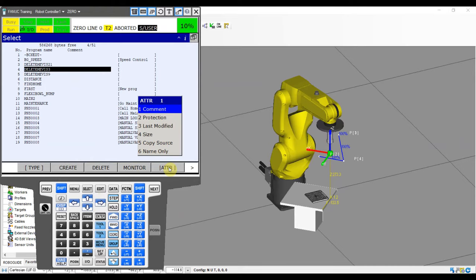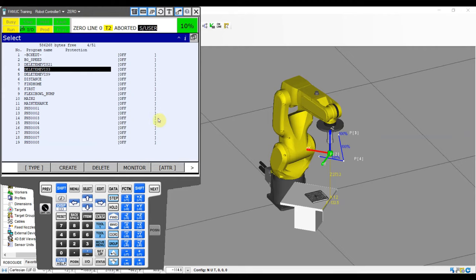Attributes. Attributes are the things that you can see in here and you can change. You can change the comment, so it will show the program comment. You can select protection type. Either it's write protected, that means you cannot change anything in the file unless you turn off the protection. Last modified, that's very important. That's showing when the file was last opened in the editor. So you can take a look if someone changed something and if he did, when that happened. Really nice option, guys. Remember that one.